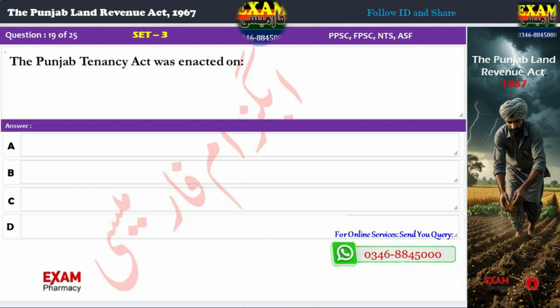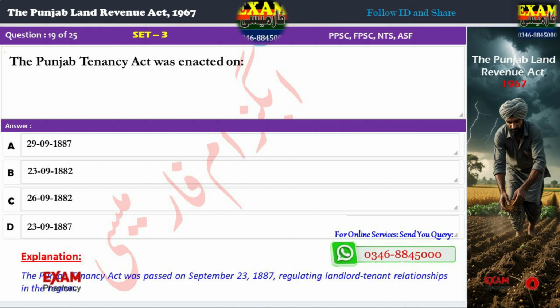Question 19. The Punjab Tenancy Act was enacted on A. 26 September 1887, B. 23 September 1882, C. 26 September 1882, D. 23 September 1887. Correct answer. D. September 23, 1887. Explanation. The Punjab Tenancy Act was passed on September 23, 1887, regulating landlord-tenant relationships in the region.